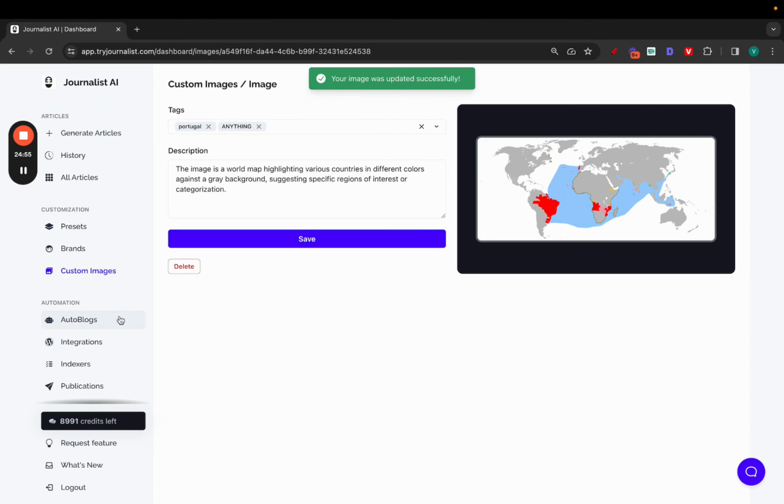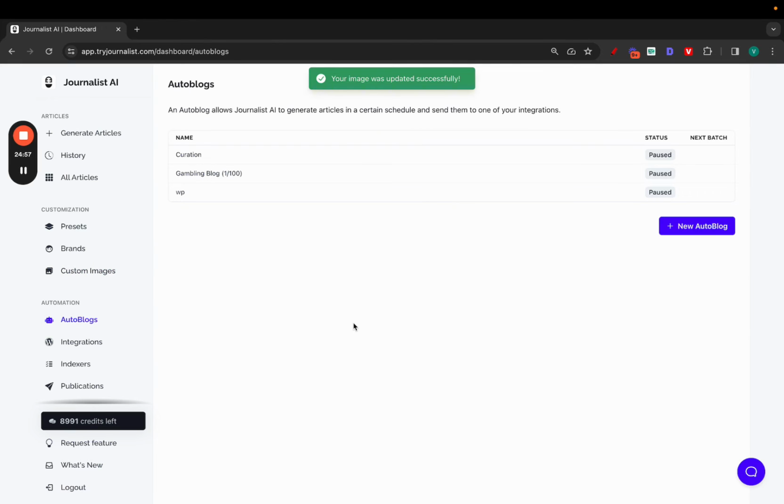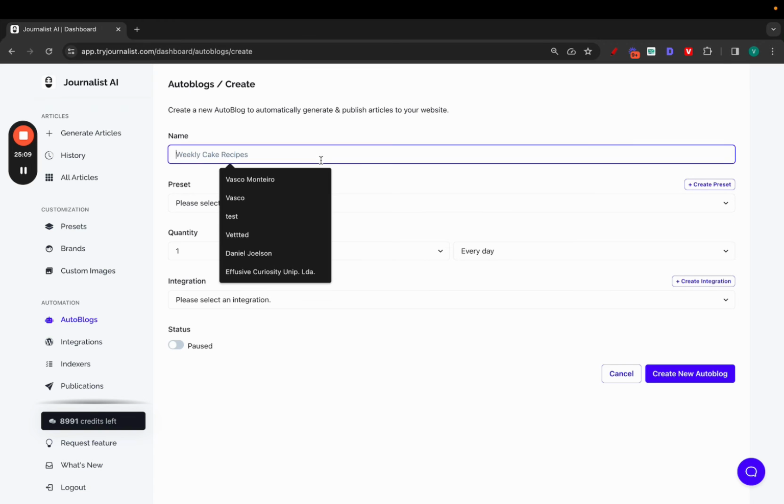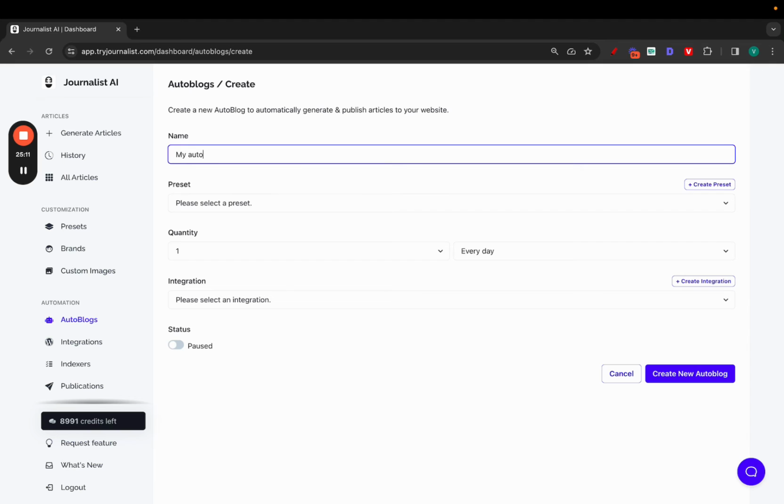Okay. Now, Autoblogs. This is where you can have Journalist AI automatically generate and publish content to your integrations, to your site. To do this, just click on New Autoblog. Now, you can name this whatever you want, my Autoblog 1. And you're going to have to select a preset. Remember the ones that we just generated.